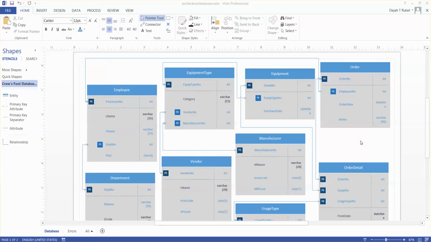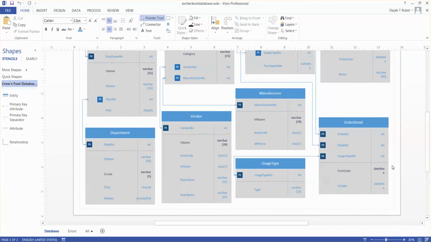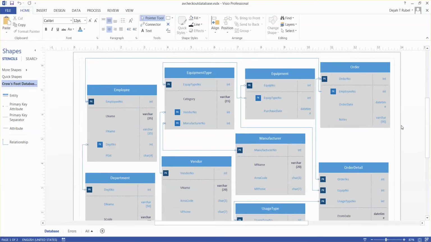This is a database designed for an AV equipment loan database where you have employees with departments, equipment types with vendors and manufacturers, equipment numbers, usage types, and then everything feeding into an order detail bridge table here. The purple is all indexes, and everything else with primary key and foreign key is marked and linked with the crow's feet.